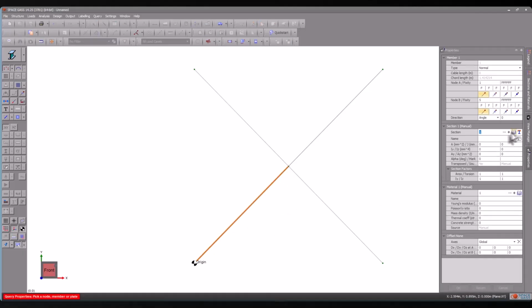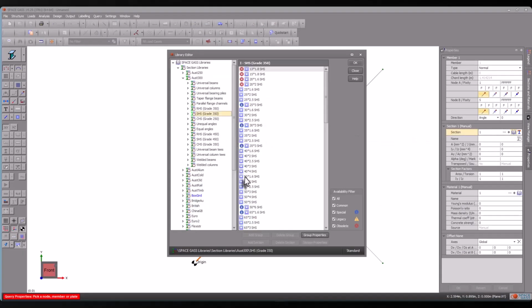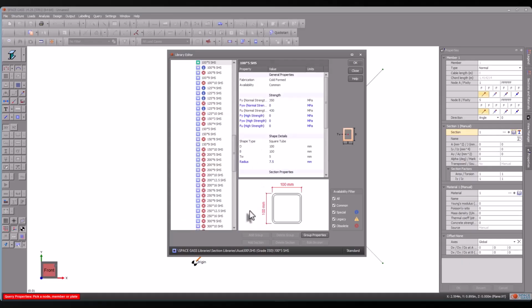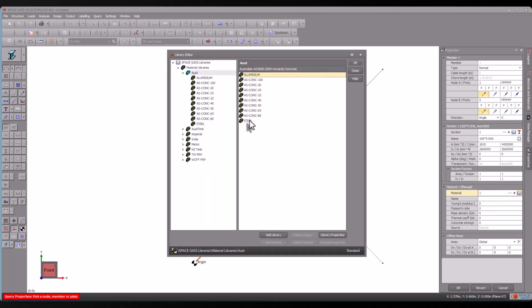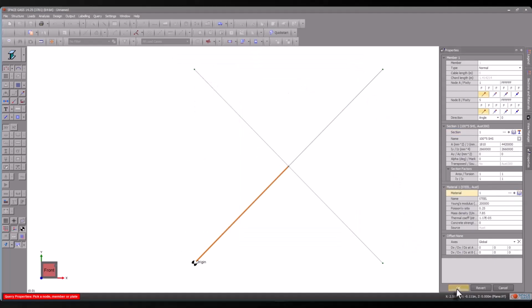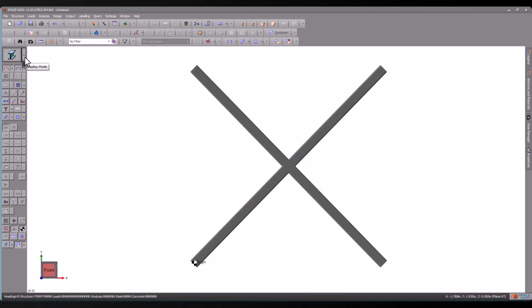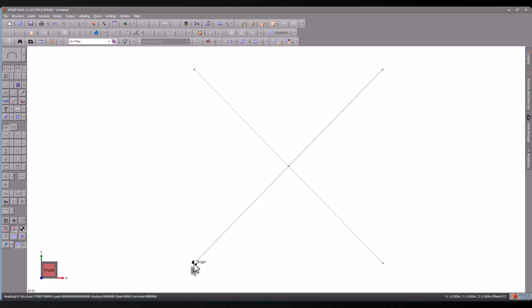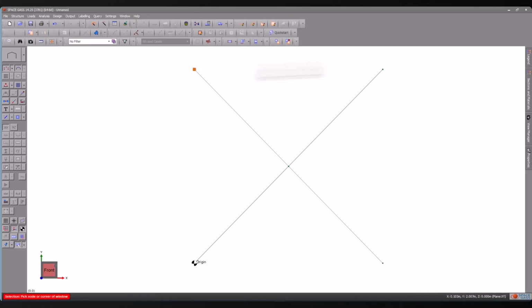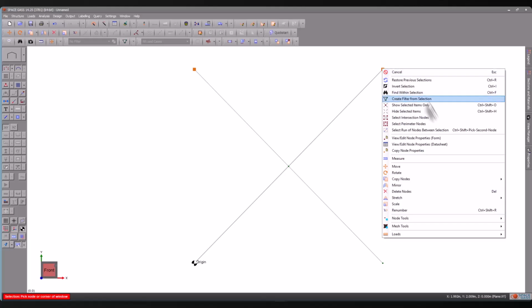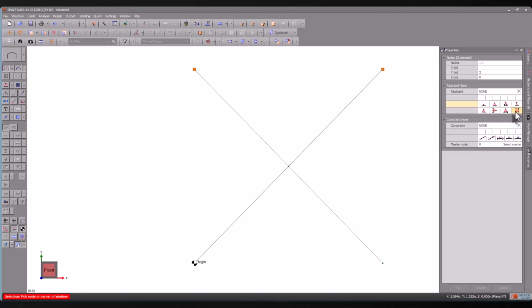Assign section properties to the members. Next, assign material properties. Apply restraints to the nodes at the bottom of the model. Then apply out-of-plane restraints at the top nodes so that the structure behaves as a two-dimensional frame.